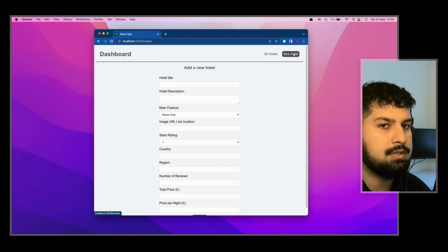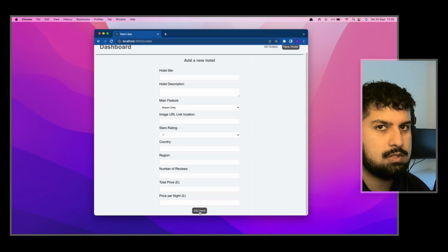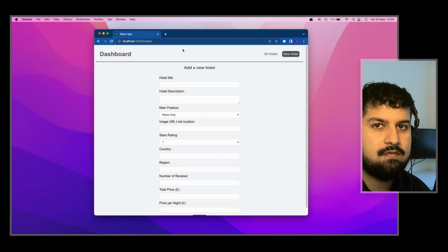So if we go on to the new hotel route slash create, we can now add a new hotel. Once we click onto this, this will then add to the Firestore database, and this is all using CRUD functionality.